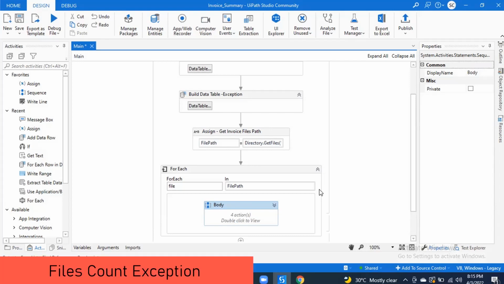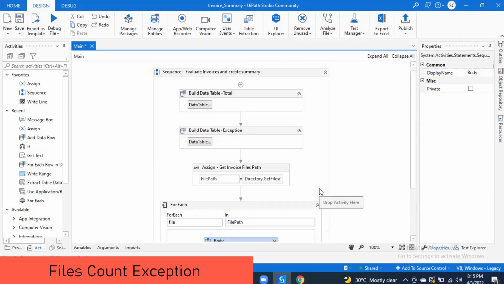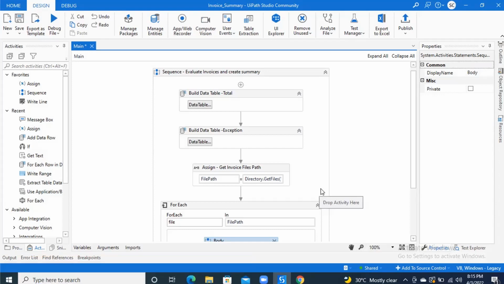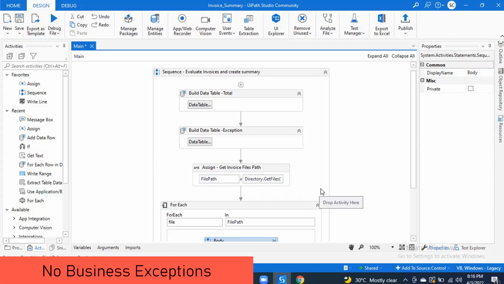Next question. You are creating this automation for some business, right? One fine day, you go to the folder, the Directory.GetFiles file path, and you get 0 PDFs there. What would happen? If there is no data, the process would start and end, or else it should throw some message or an email stating there is no data to process. And which kind of exception should it be? A business exception or a system exception? It would be a business exception, I guess.